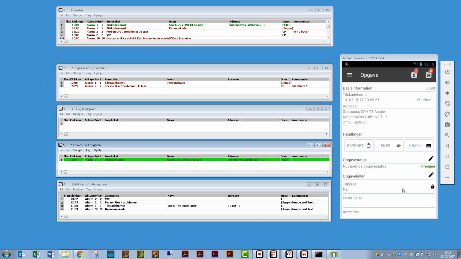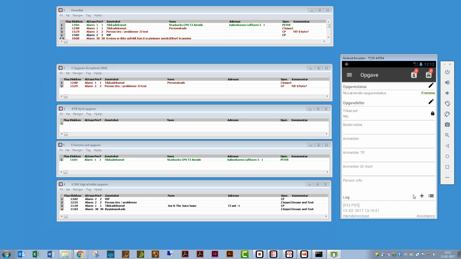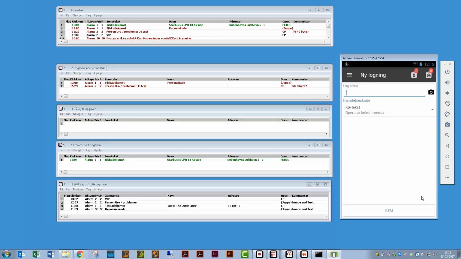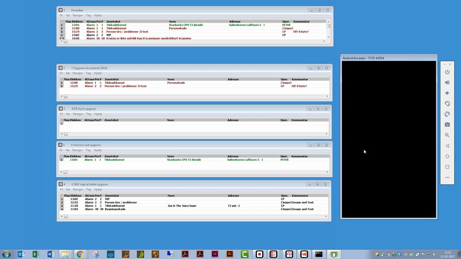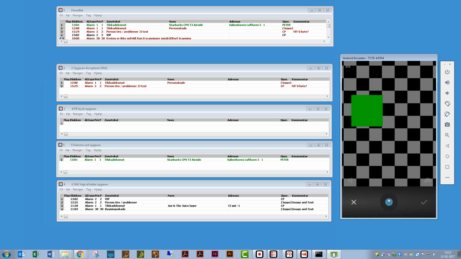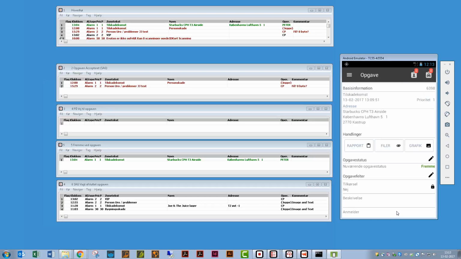I want to take a picture of the injured person, so I simply scroll down. I want to add a log entry. I go to the plus sign here at the log. I type in some text, picture, and I want to take a photo with my camera. And well, since this being a virtual device, it just looks like this. Anyway, it's just for the point. I have a picture here, I save it.